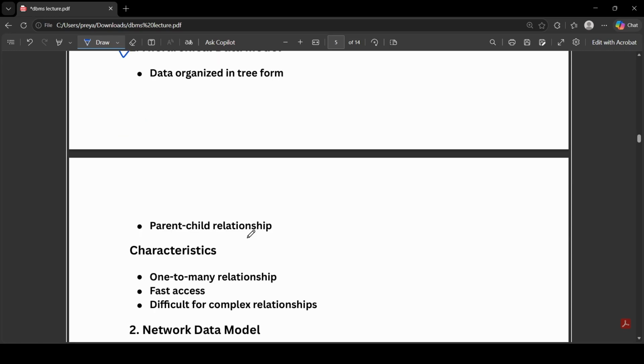The pro of this data model is that it is incredibly fast because the path is direct. The con of this data model is that it only supports one-to-many relationships. A child can only have one parent. If a student belongs to two departments, this model breaks. It's too rigid for the complex world we live in today.